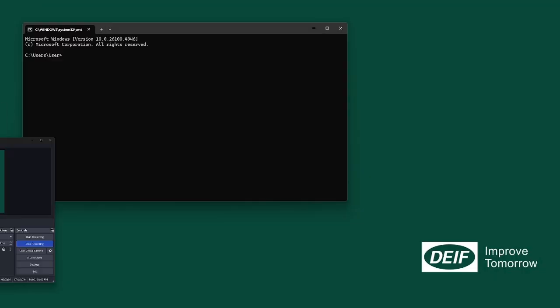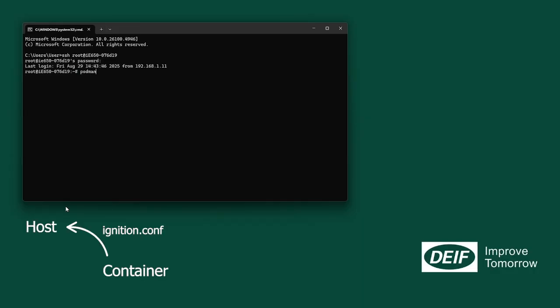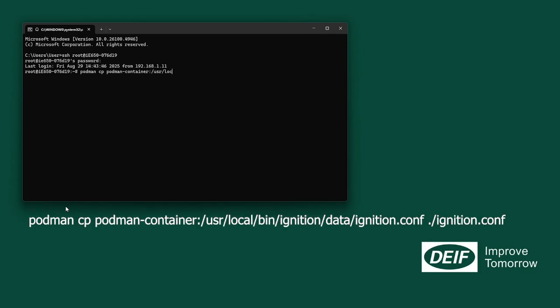By default, Ignition is limited to 1024 megabytes of memory. We can increase this by editing the configuration file inside the container. First, copy the Ignition .conf file from the container to the host. Podman cp copies a file from source to destination. Here is the command that uses the common Ignition conf location.